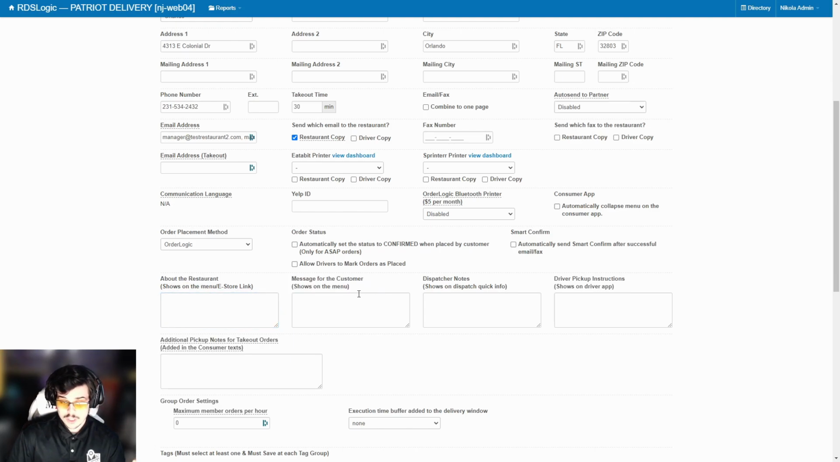Then we have a message for the customer that shows on the menu as a summary on the left or right hand side of the website, where you can say, you know, no modifications for any menu items, please. For example, if the restaurant wouldn't honor any changes to their menu, you can just leave that info there.